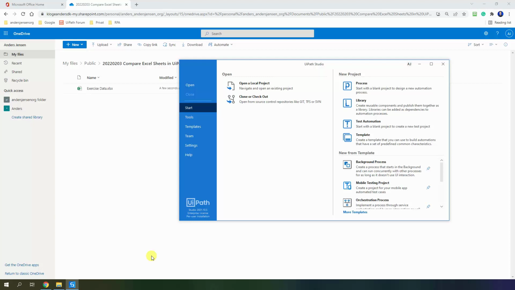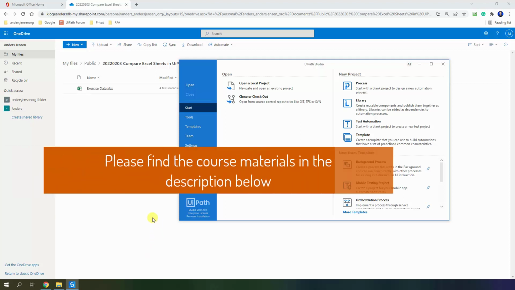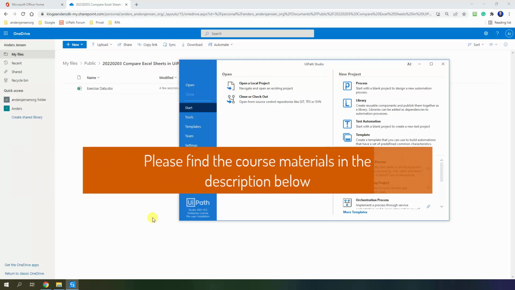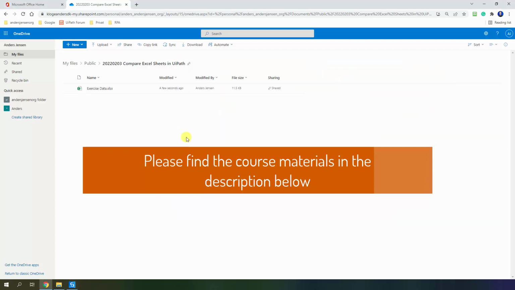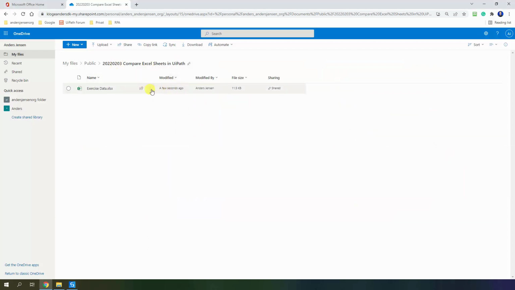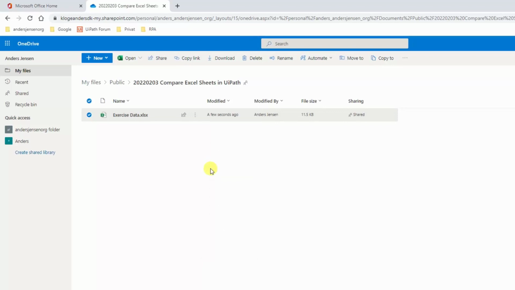Comparing Excel sheets using the UiPath activities is very, very easy. Let me show you how. We go to the course materials, you can find the link in the description below, and then we download. This can be done by clicking the three dots here and click download.